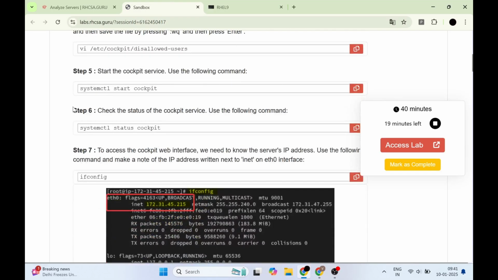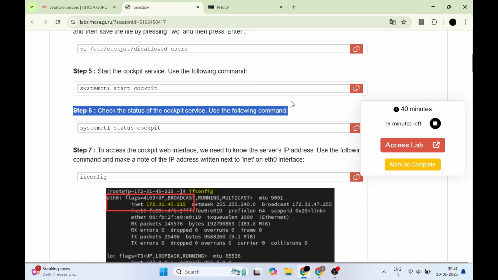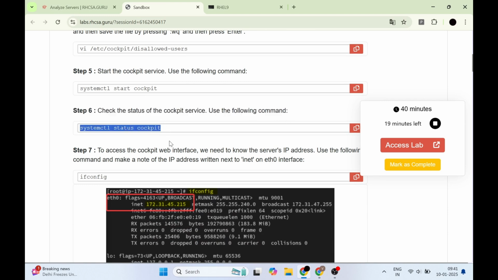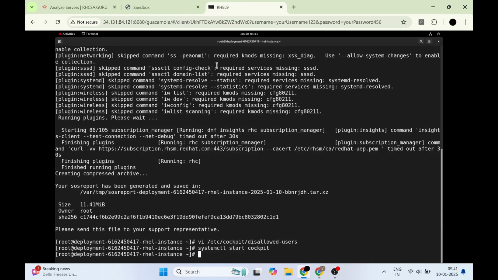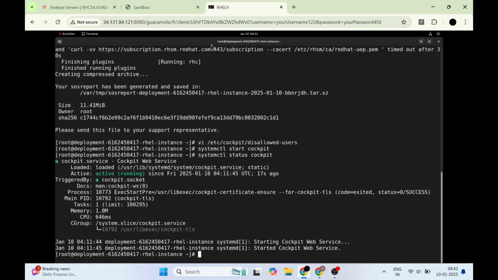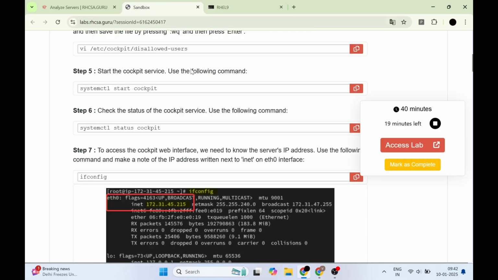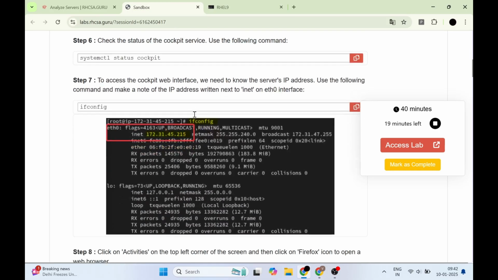Now let's check the status of the Cockpit service. This will confirm whether the service is active and running properly. To do this, I'll use the command systemctl status cockpit. Once I enter this, the system will display the current status of the Cockpit service, showing whether it is active, inactive, or failed.